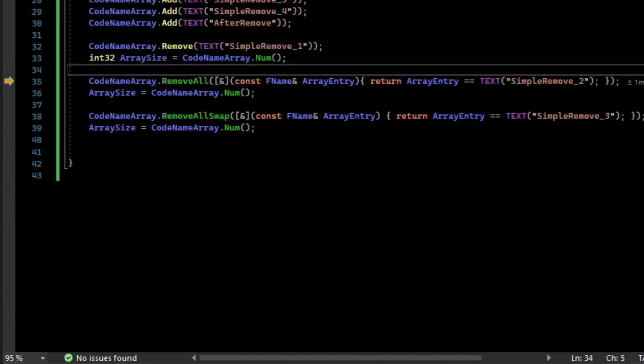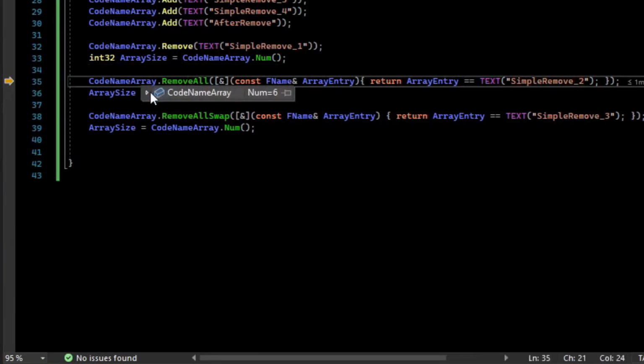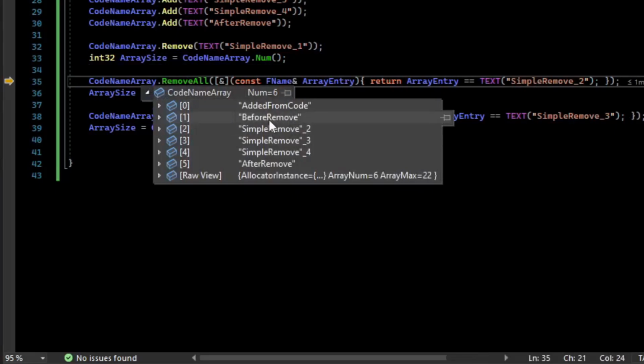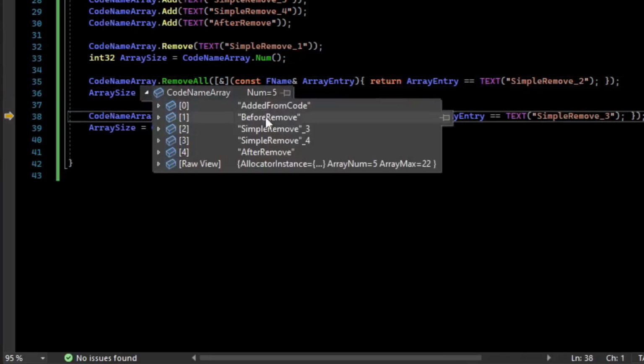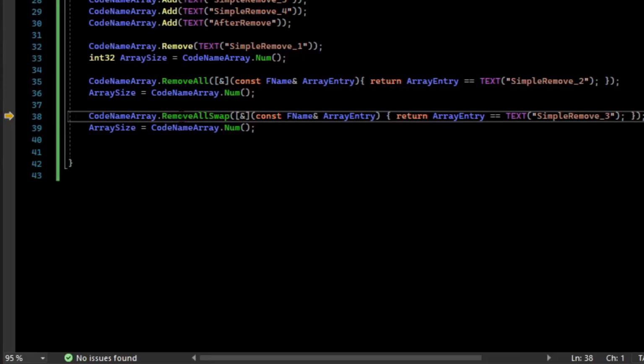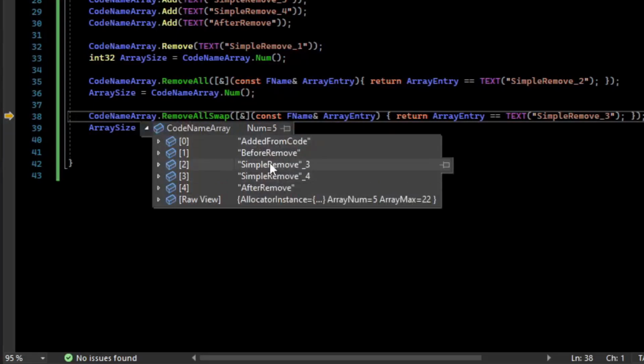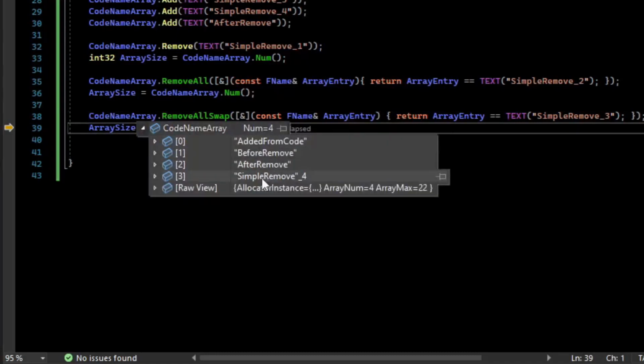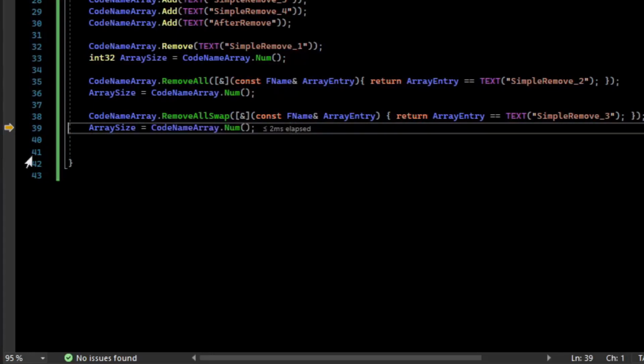Now we're going to use the predicate to remove all that match the simple remove 2. So the order again should not change, so 2 is between before remove and 3, so it should go before remove and then 3. And so RemoveAllSwap is the optimized move, so this should not preserve order. So here's the order before. We should see after remove potentially take the position of 3. And now we can see before remove, after remove, and 4 is now after the after remove. So it swapped out the last element of the array into the 3 position.